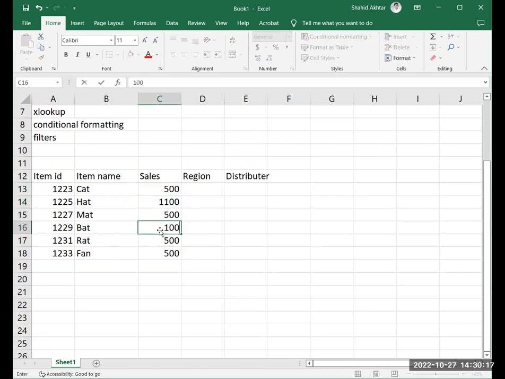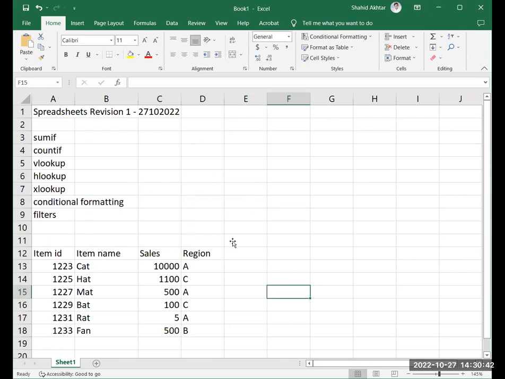Now let's say 100,000. That's too much for that. And 5 of that. Now, let's remove that for now. Now we have our data ready.